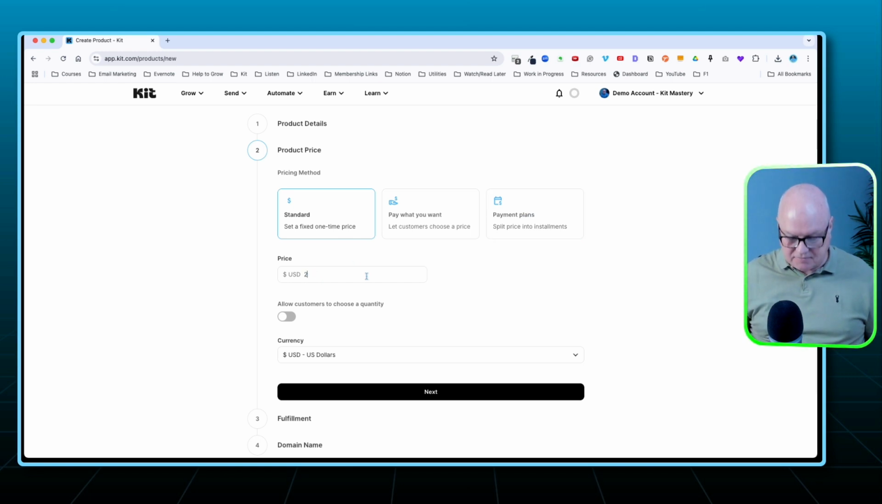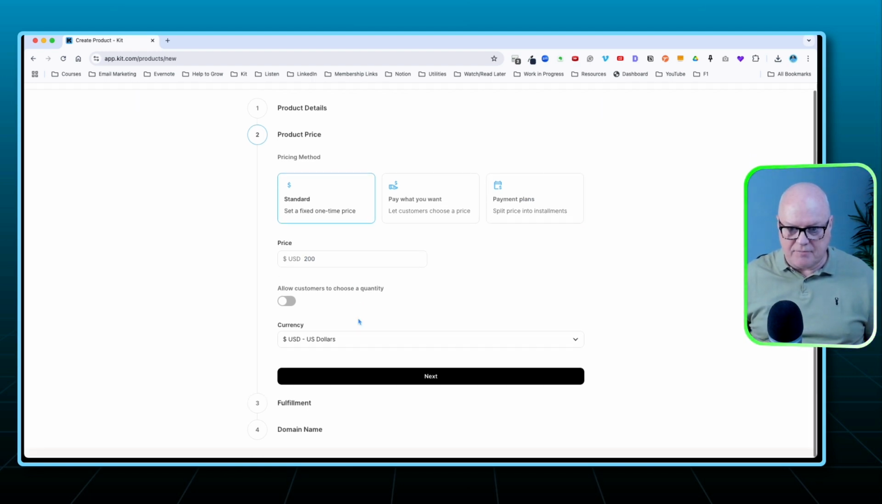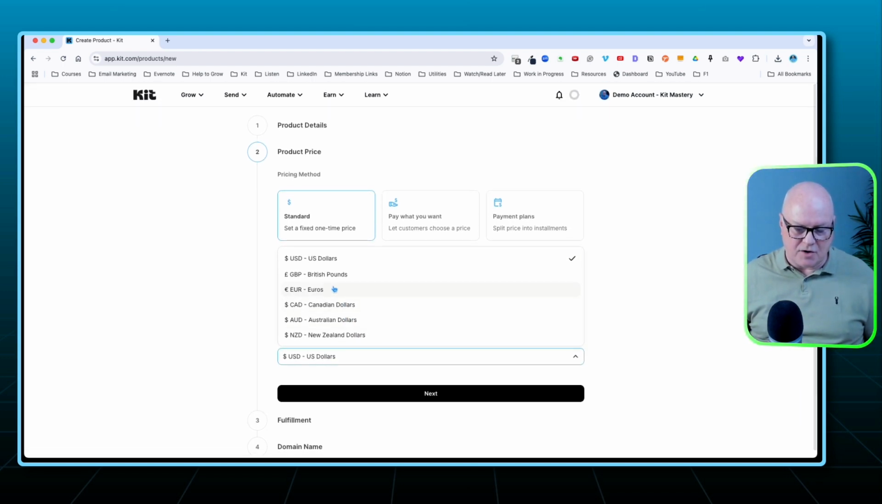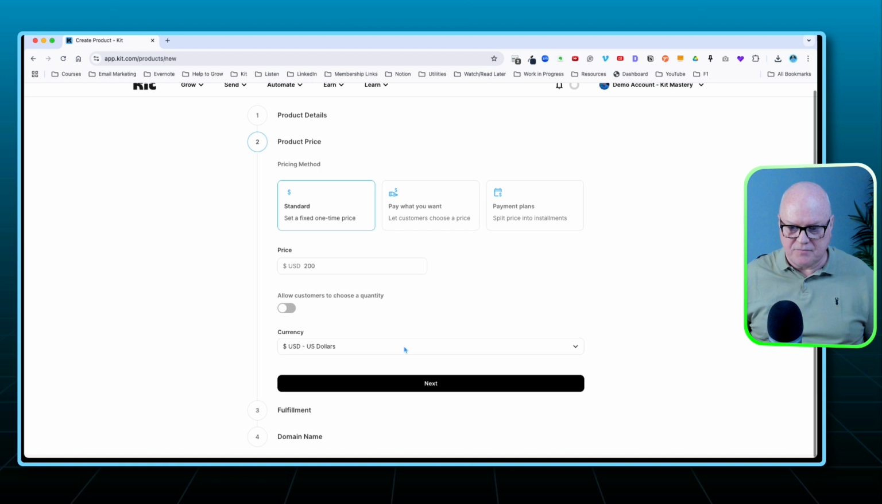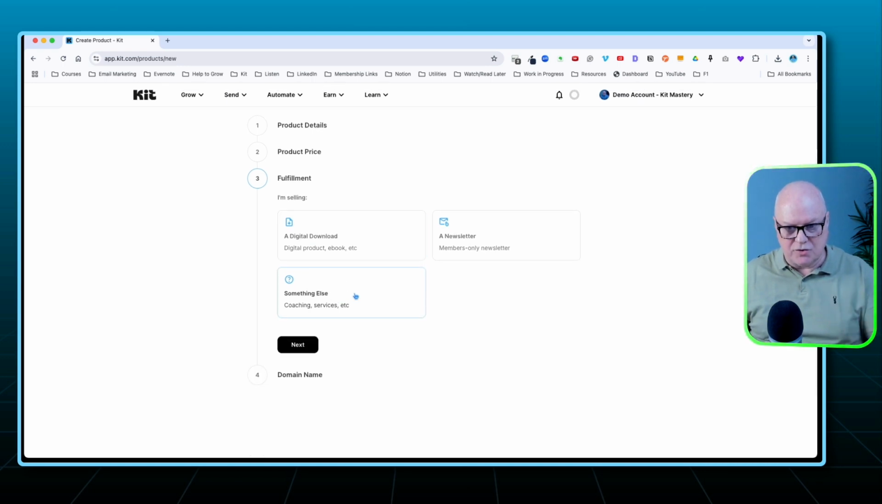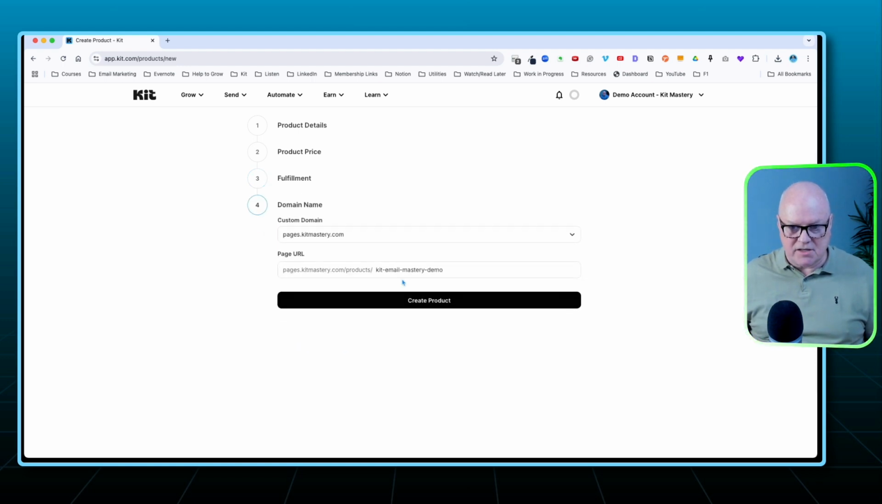Then you can choose the price. So let's say $200, and then down here you've got the option of choosing different currencies if you want to do that as well. Click next, and then it asks you what type of product you're selling. Is it a digital download? Is it a newsletter, or is it something else? In this case, for the example I'm showing you, we're going to choose something else because it's essentially a digital course we're selling, and then I'm going to click next.